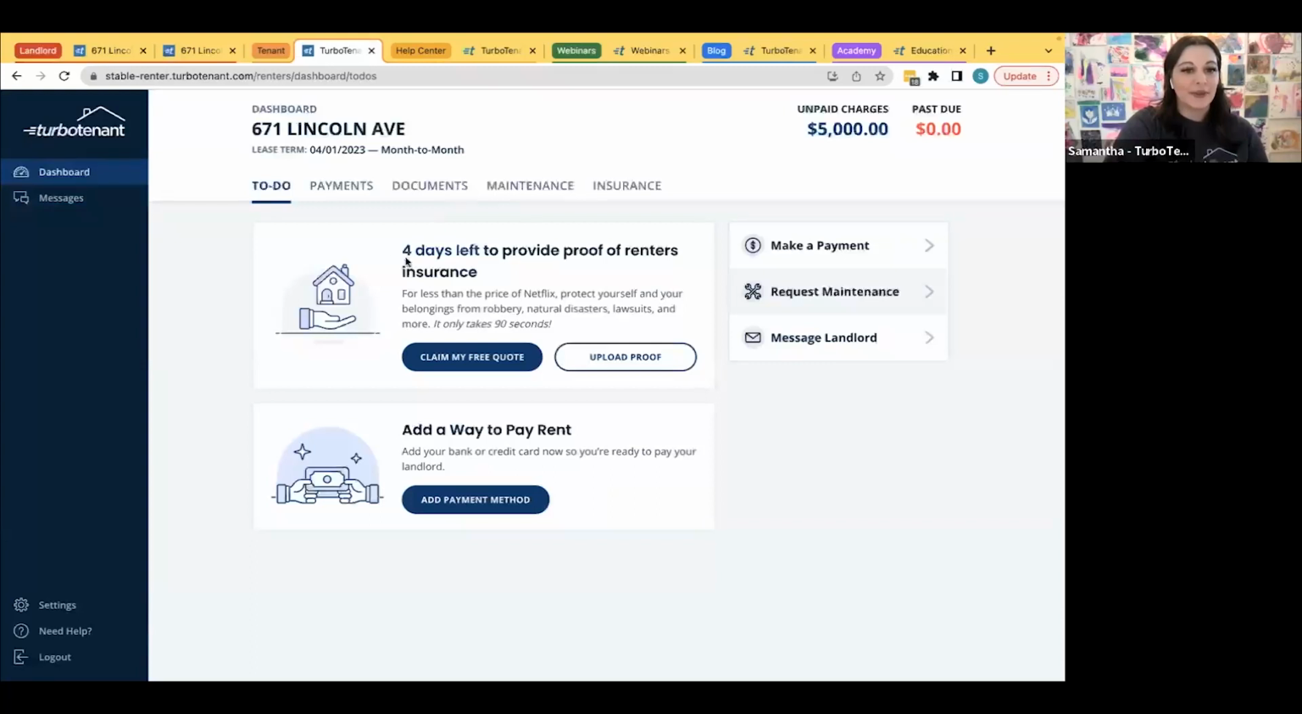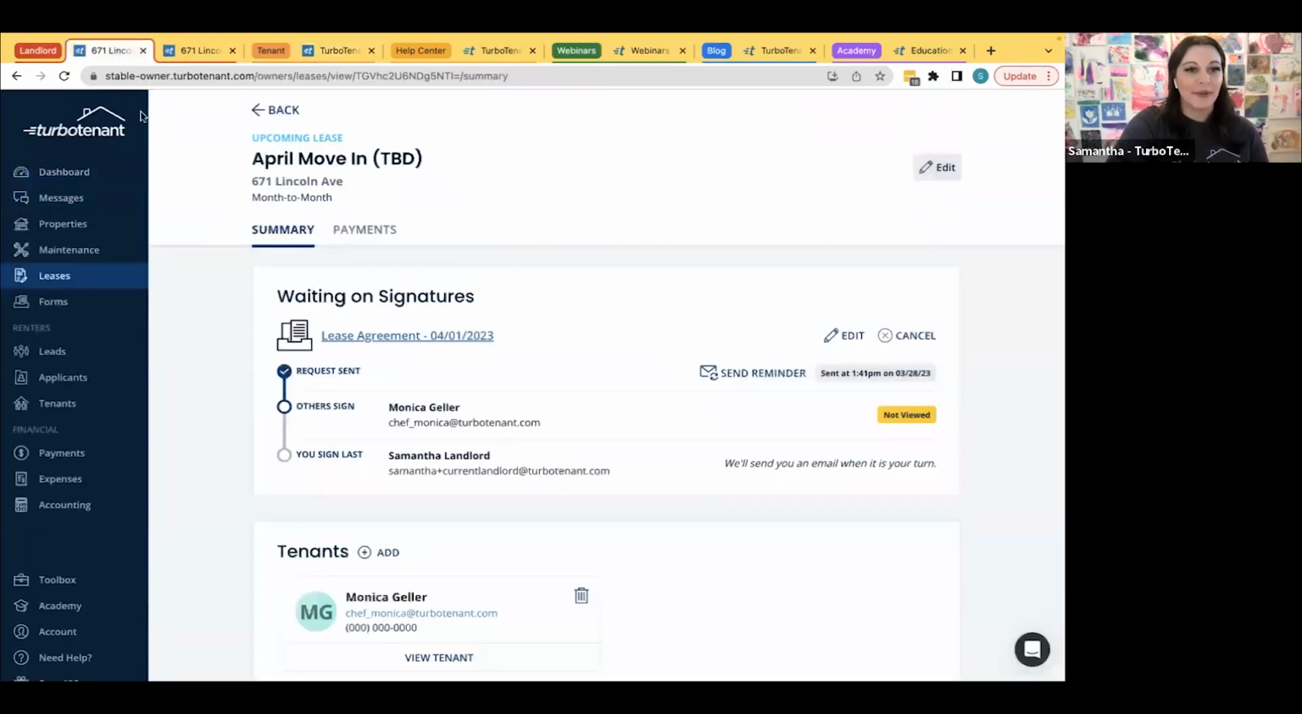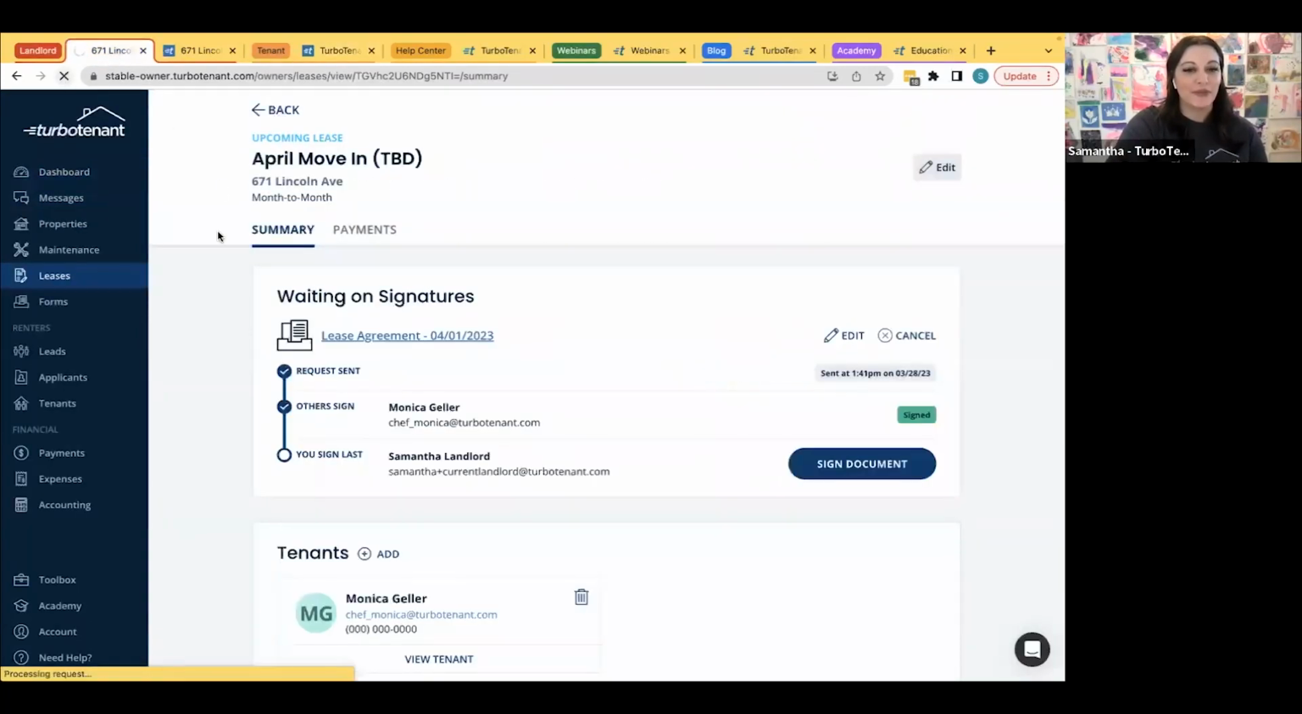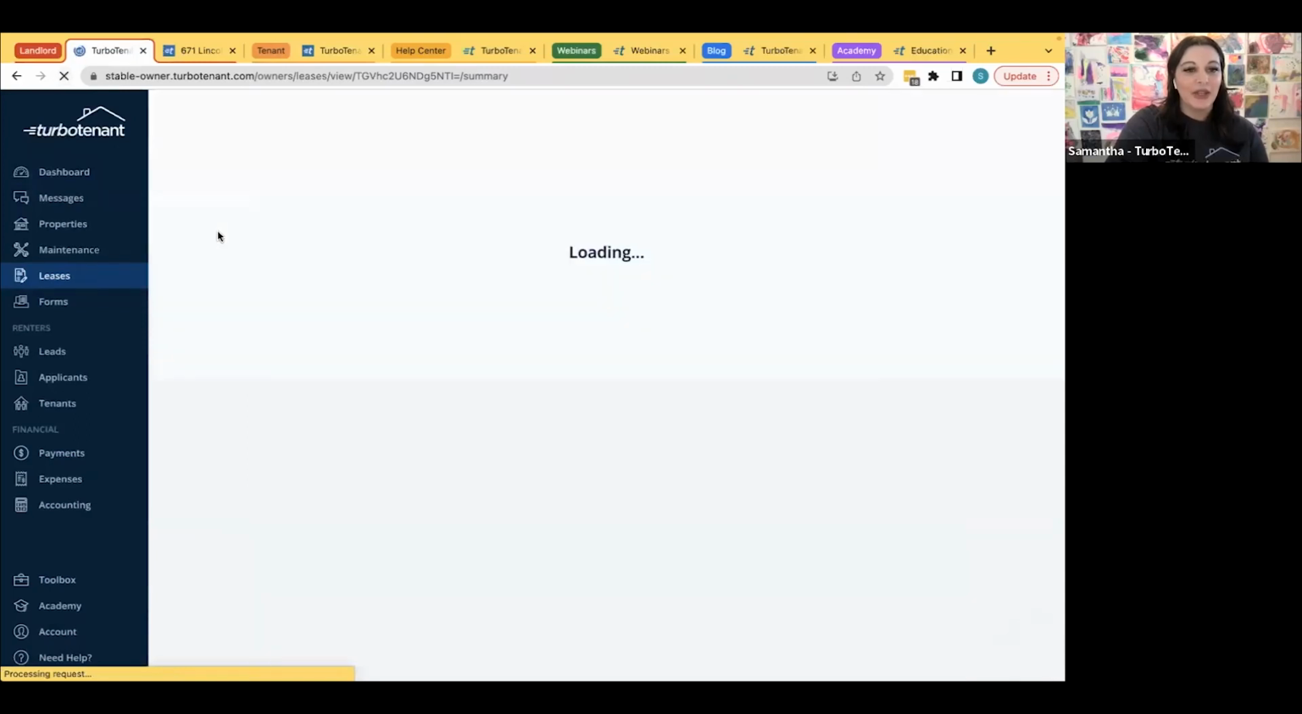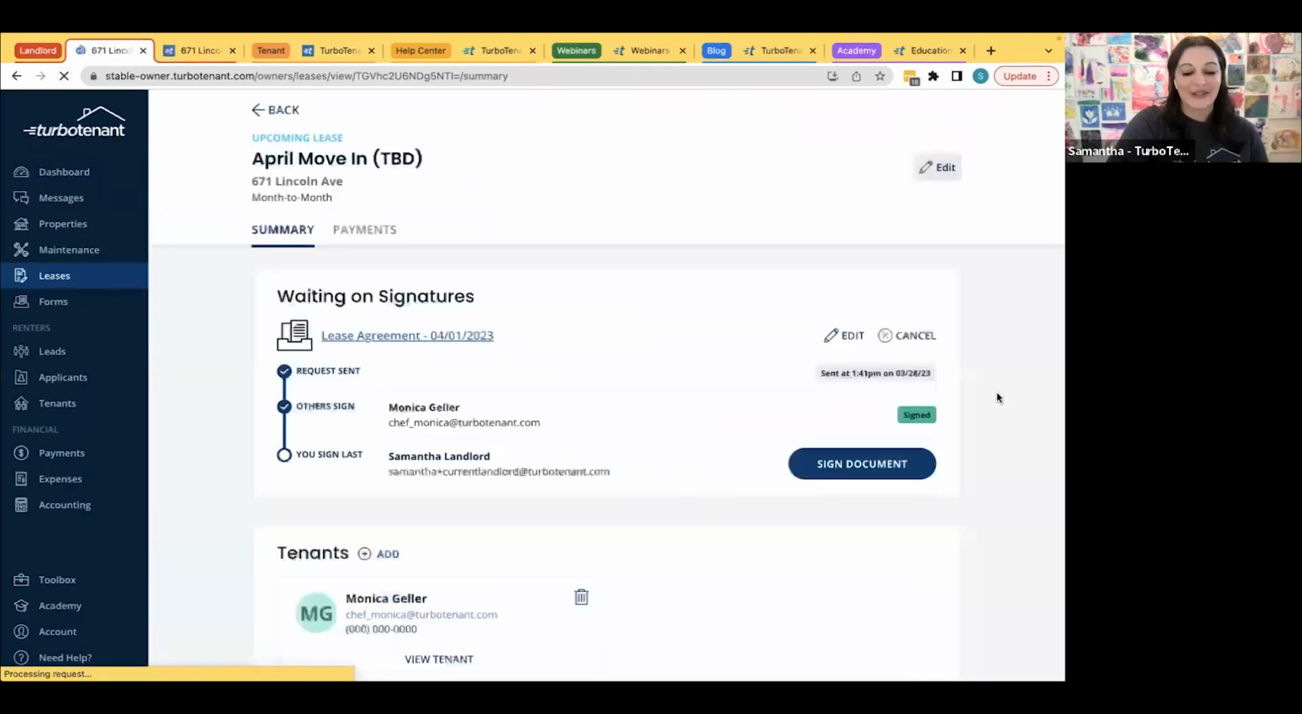If we hop back over, since we just signed that document, if we hop over back into the landlord portal, refresh this page, you'll see that now my e-sign request is showing that Monica has signed. So they've signed the document. If I click sign document, that's going to finalize that lease agreement, and it is now legally binding.